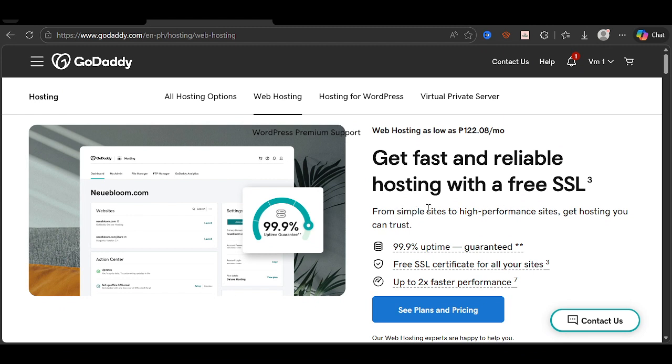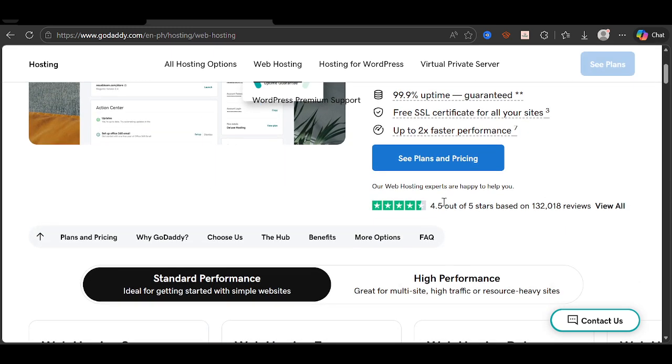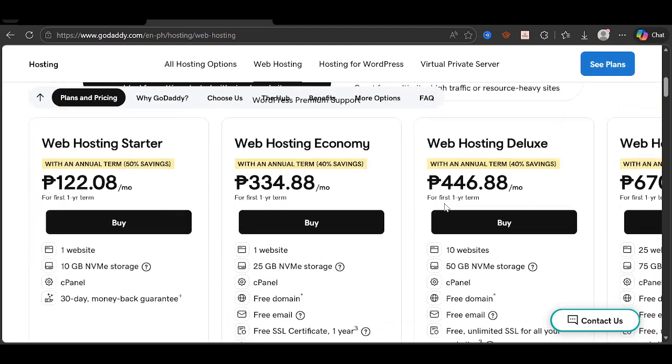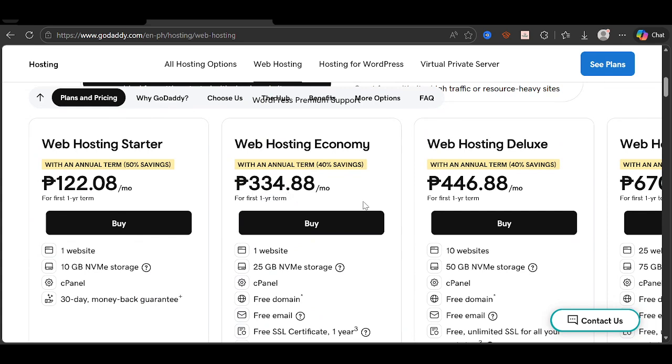Head over to GoDaddy.com and browse their hosting options. Pick a plan that matches your needs, whether you're launching a simple brochure site or something more content heavy. Look at storage, performance, included features like SSL and backups, and take a moment to check renewal pricing so there are no surprises later.